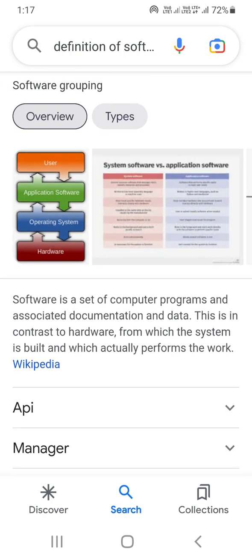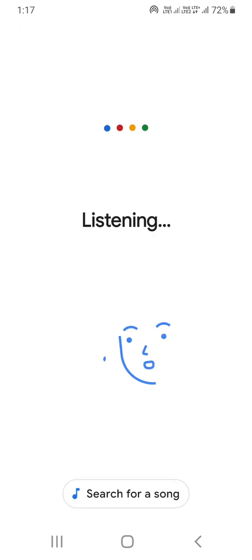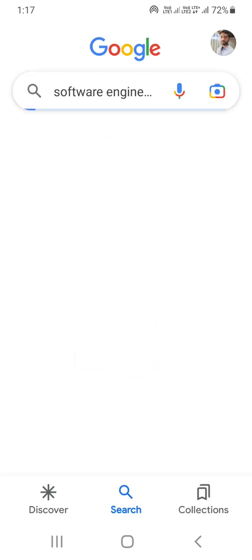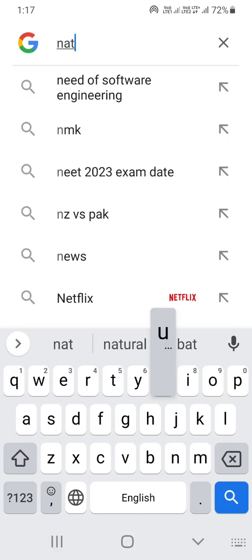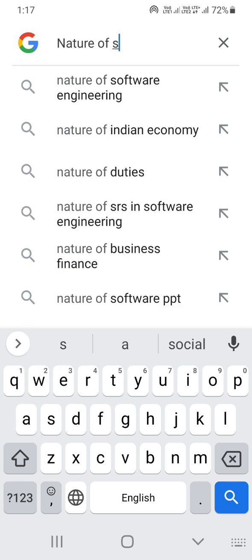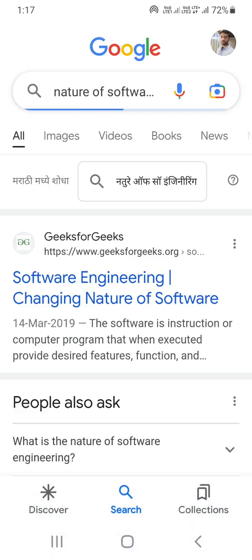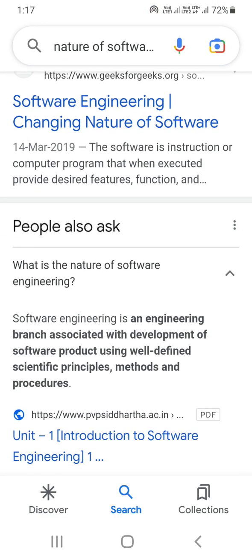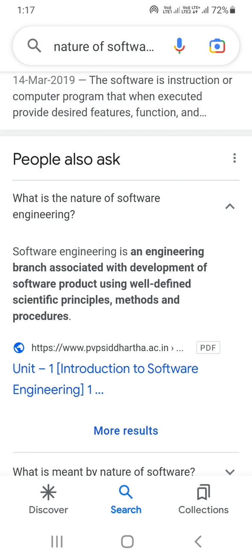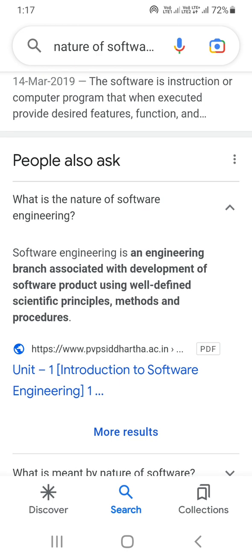So now we need to understand the nature of software engineering. The changing nature of software engineering. What is the nature of software? Software engineering is the branch associated with the development of software products using well-defined scientific principles, methods and procedures.